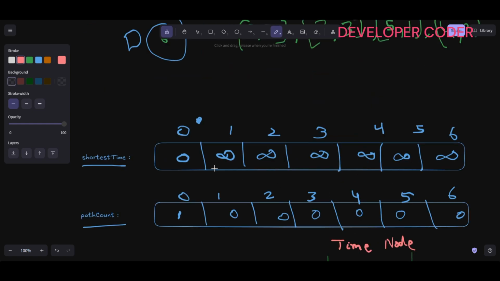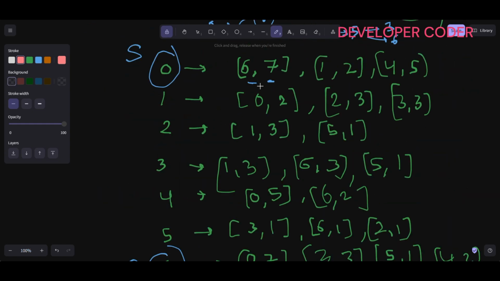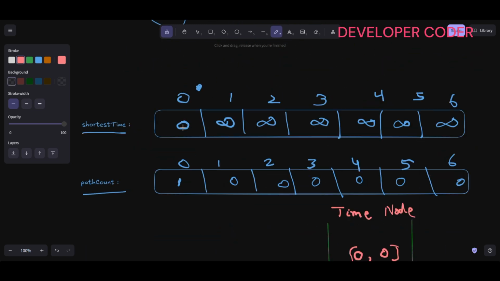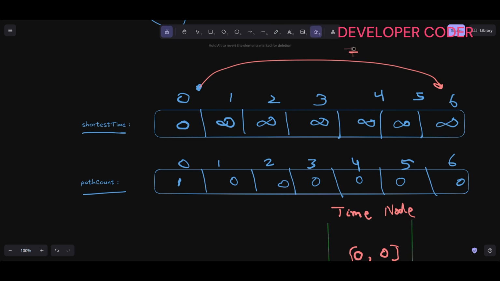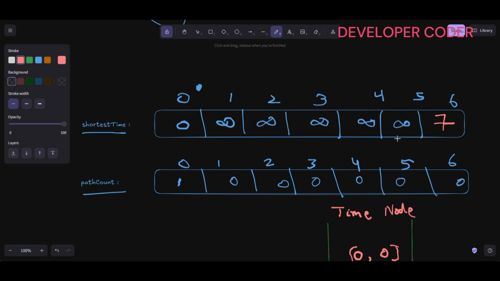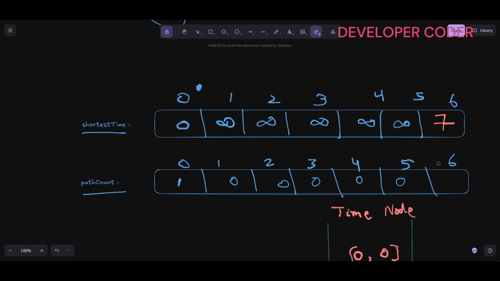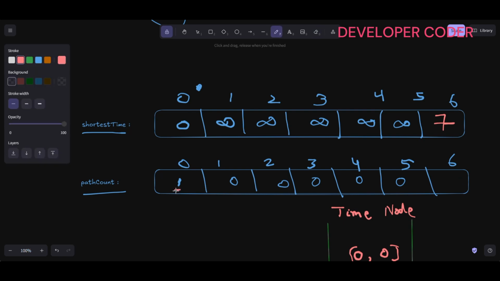So now here from this 0 you can move to 6 in 7. So 0 to 6 you are moving in 7. Here it is infinity now, so let's just update it to 7 because we can move from 0 to 6 in 7. So here I will update this as 7. And now 0 to 6 there is one path. So here I will update this value as this value. From here the value is 1. So to reach 0 there is just one path.